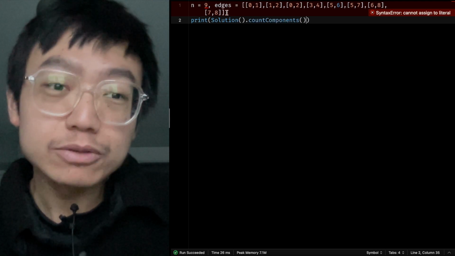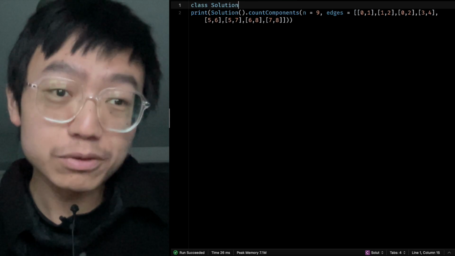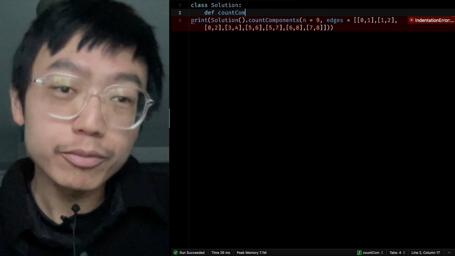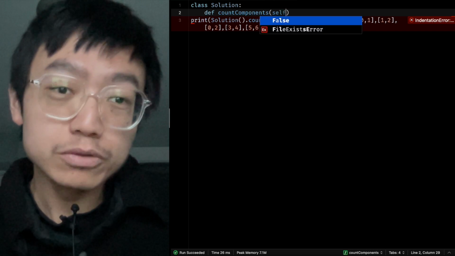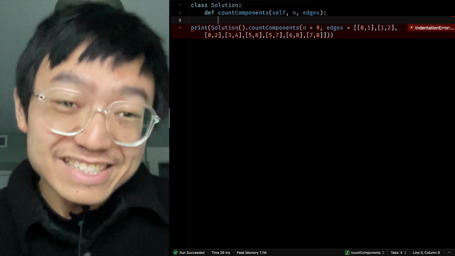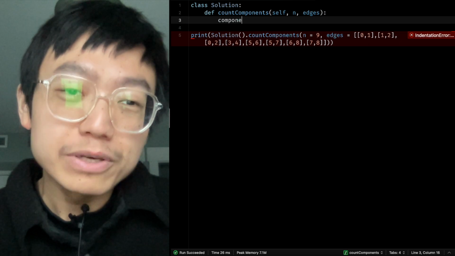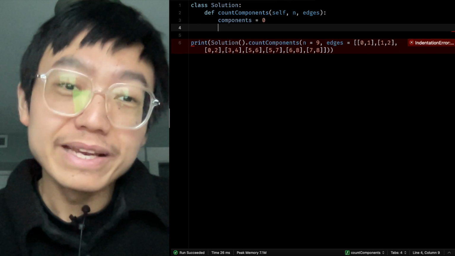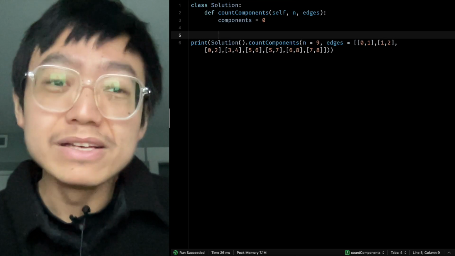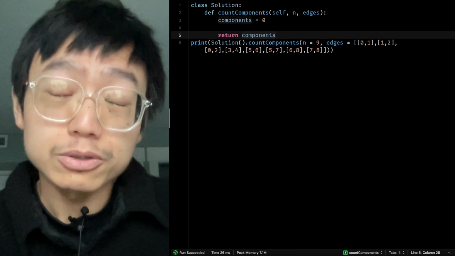If we want to print out the result, we have to go back to the beginning and create a new class Solution, and then define countComponents, which has 2 arguments, n, which is 9 nodes in this case, and the edges argument, which will take these 8 edges in this case. And then let's go inside this function and create a new variable components. We initialize it to 0 and it will count how many components we have. So finally, we have to return the components variable, and that is the result we want.